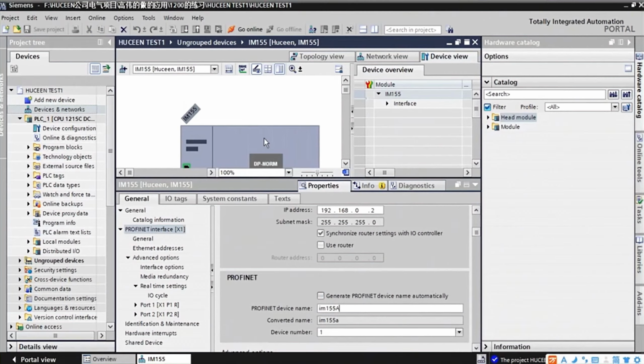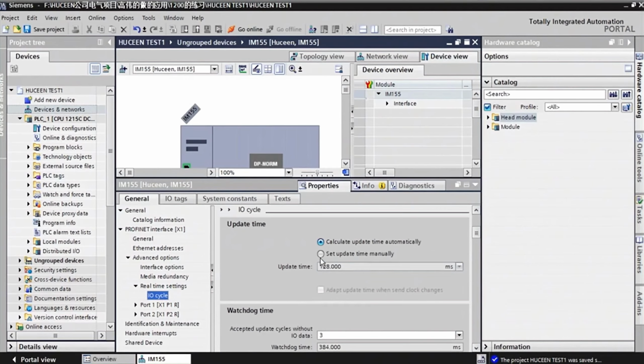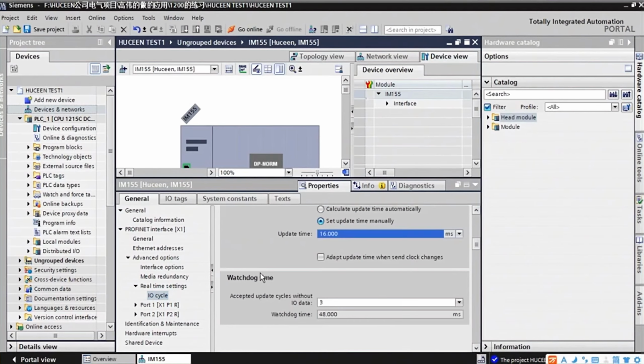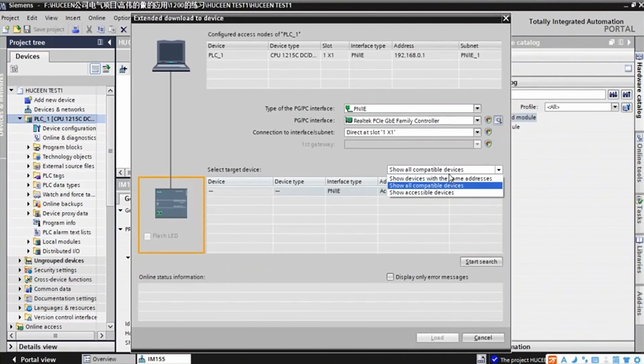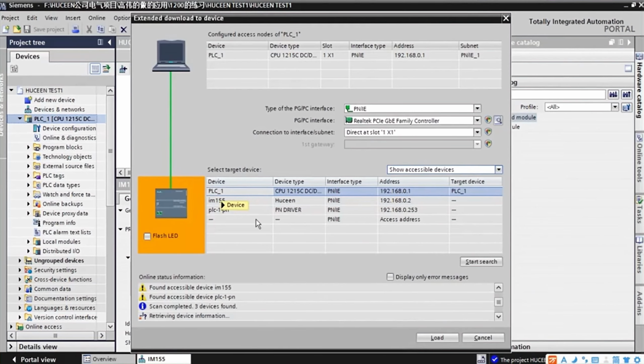Also, there's another thing: our distributed IO refresh time. We can adjust it a bit, maybe make it a little longer. Then, for IO cycle, the default here is 128, right? It doesn't really matter, but let's try changing it and see. Let's set it to 16. Now let's download it. Here we select view all. Now we found a CPU. Don't worry about this address for now. Then we click download.